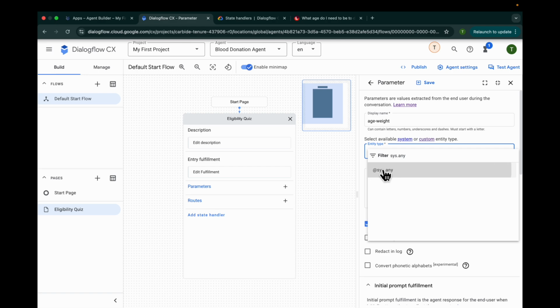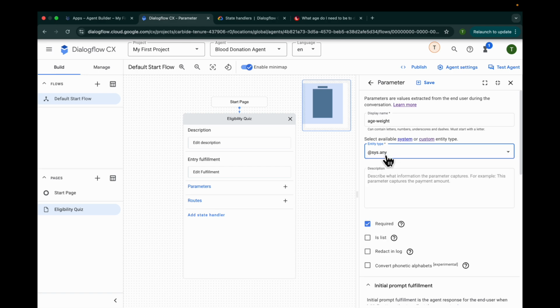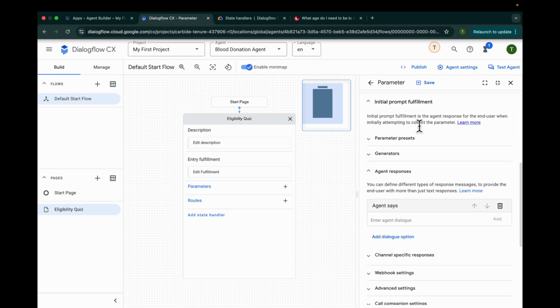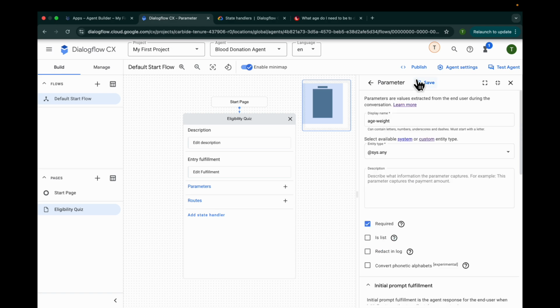Let's select the type as sys.any, which means it can be any entity type, and let's keep this required. In the initial prompt fulfillment, which means the agent response for the end user when initially attempting to collect this parameter, we provide an option to the agent over here: what is your age and weight. This is what the agent is going to ask the user when they land on this particular page to collect this form parameter. Now we click on save.